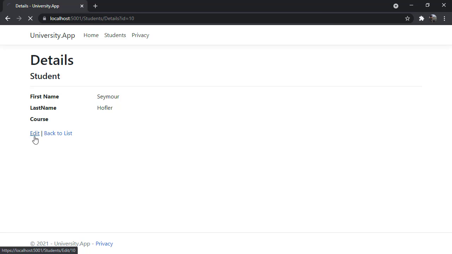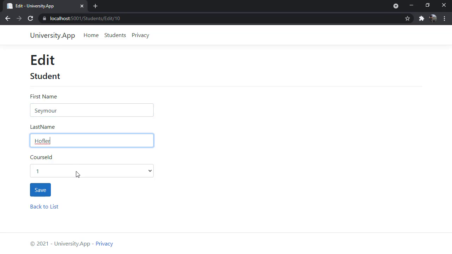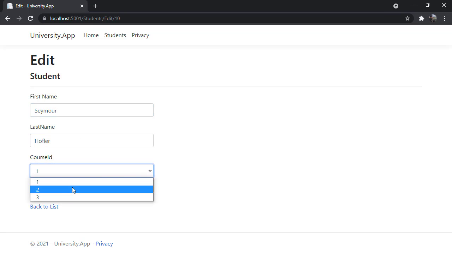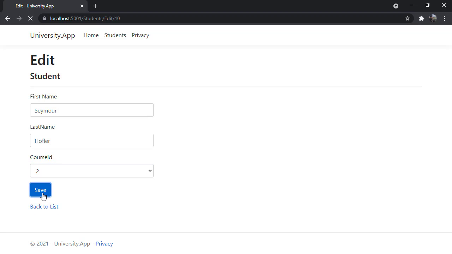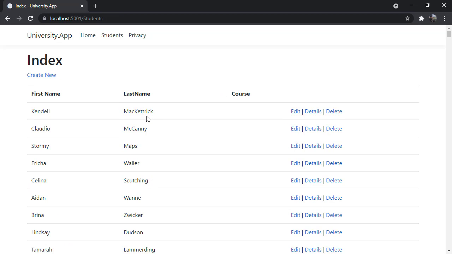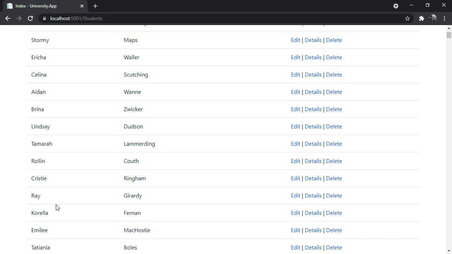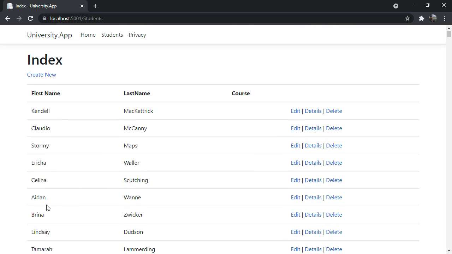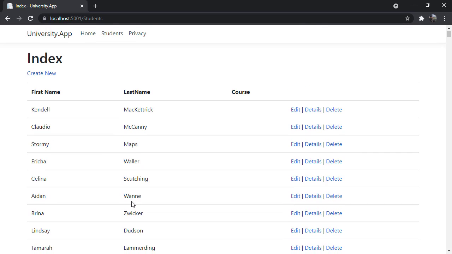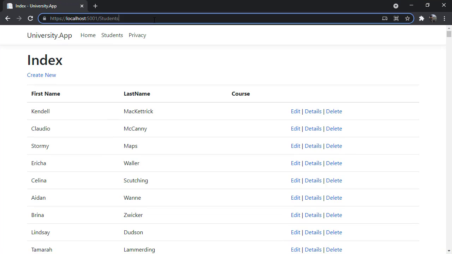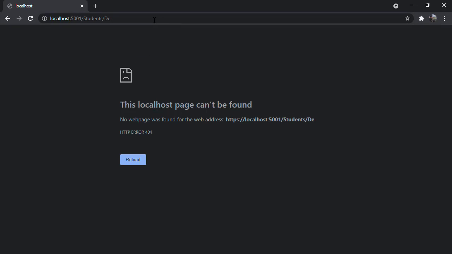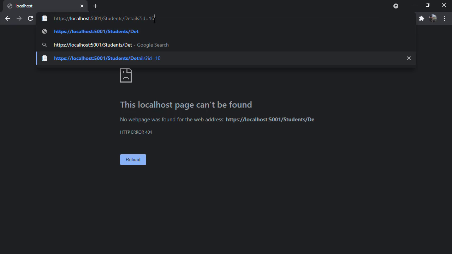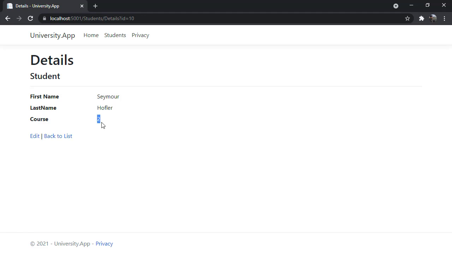If I hit on this edit button, it is going to give me a nice option of editing. And once again, because of the include option in our queries, we're going to see all the course IDs here. So I can choose 2, I can hit save. It's going to complete for student number 10. Once again, I can go to details with id equal to 10, and it's going to show me that the course enrolled is 2.